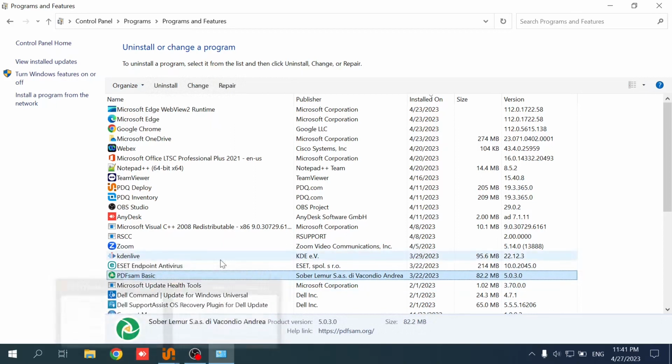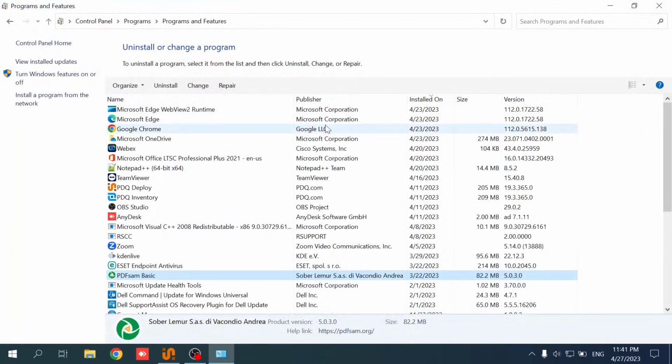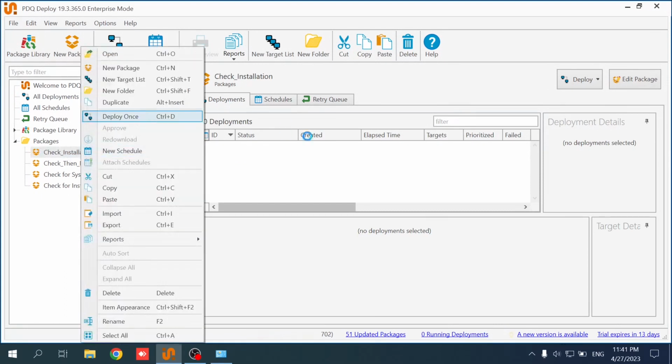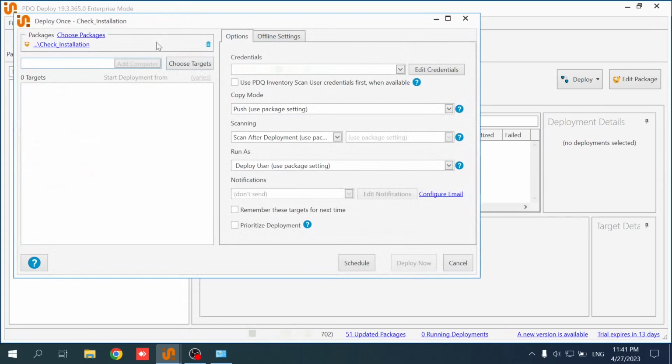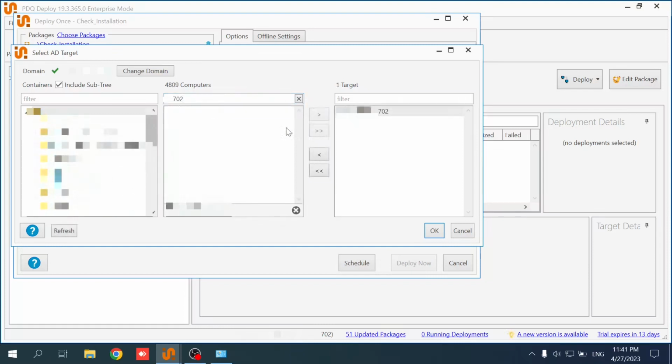Okay, so going back, so that's it. I'm gonna save it. Okay, so we're checking if the application is installed as said. So I'm gonna go back and deploy the script. I'm gonna choose targets from the Active Directory. So computers, I'm gonna search for my PC name, which is this one. And I'm gonna search for another PC where PDF SAM Basic is not installed.